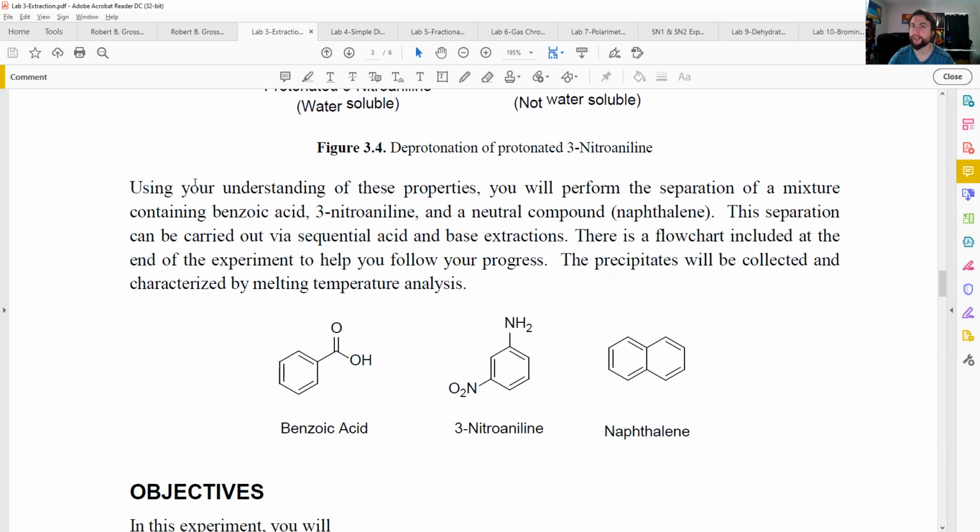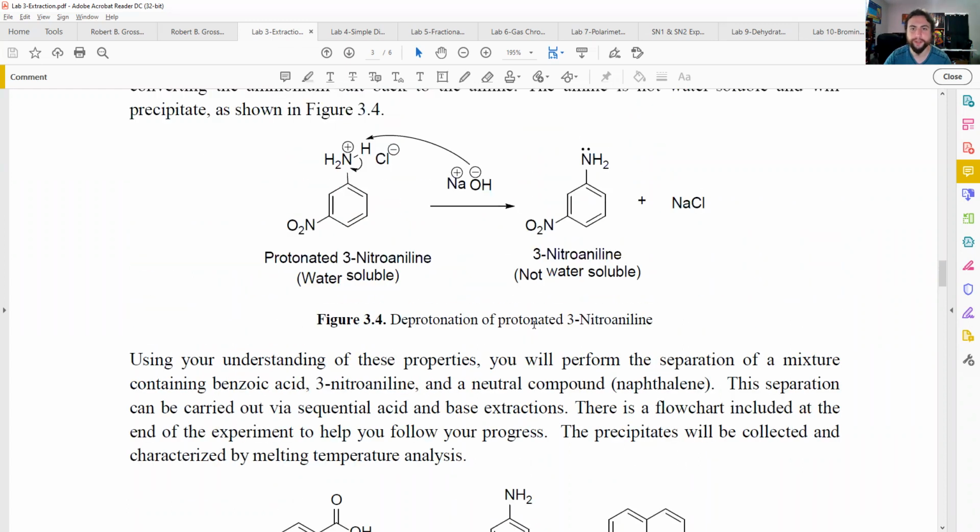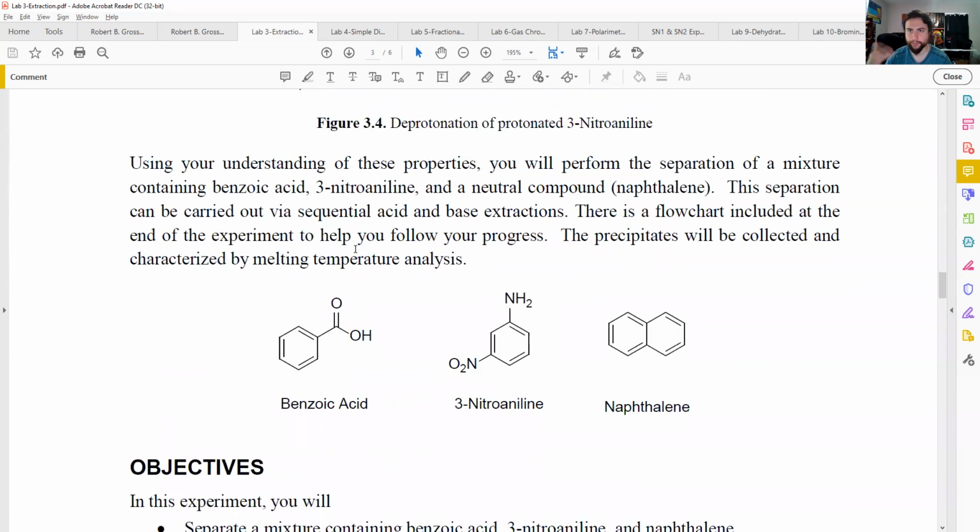You would have them in a mixture, and you would first hit it with a base or acid, pull out either your benzoic acid or your sodium benzoate or your 3-nitroaniline. In this case, it'd be the protonated 3-nitroaniline is what they call it, and then the sodium benzoate is what they call it when this is in the basic form. So you would utilize your base first to pull out the acid, then 3-nitroaniline is not affected. Now you only are left with 3-nitroaniline and naphthalene in your organic phase.